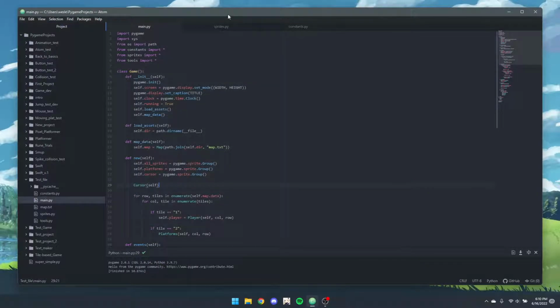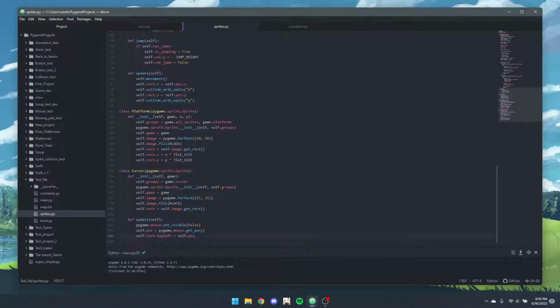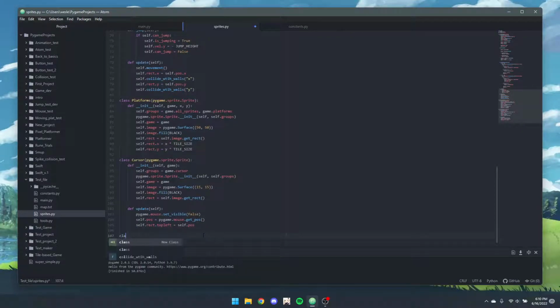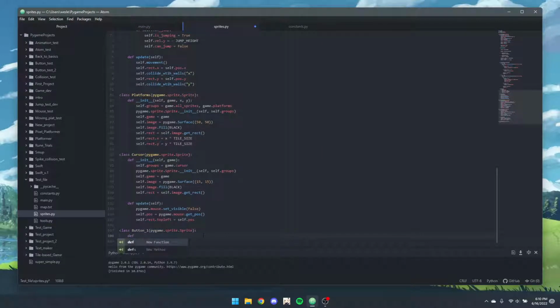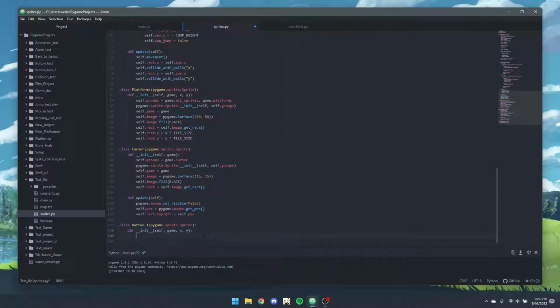Now to implement buttons, it's going to be pretty easy as well. Again, we're going to create a button class, so just, I guess, Button1. Again, it's going to be a sprite class, so pygame.sprite.Sprite. When we initialize the class this time, we're going to pass in a self, game, and the x and y as well.